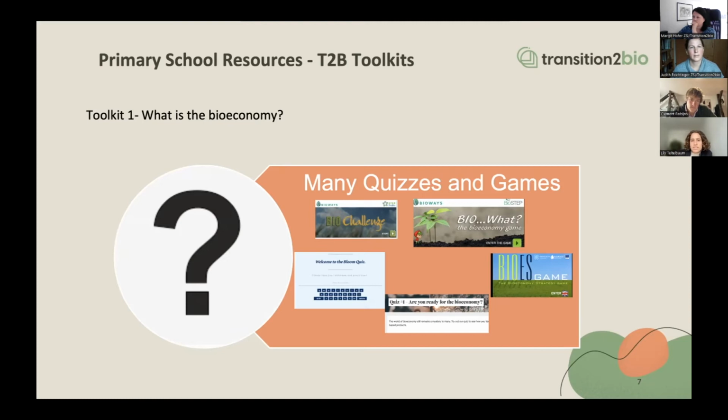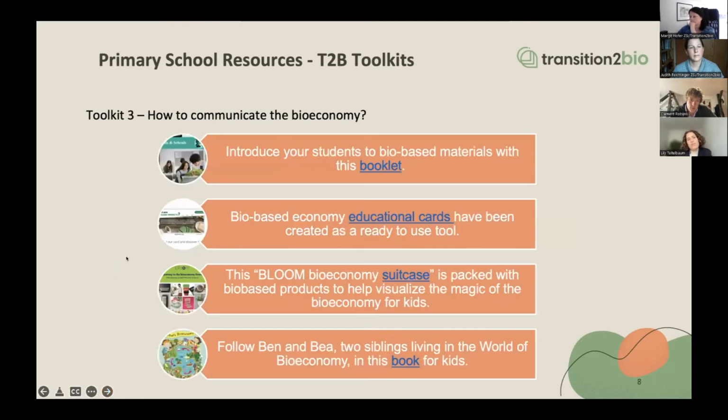So these quizzes and also games, which are fun for young kids. In the third toolkit, it's again focused on communicating the bioeconomy. And so it's more looking at methodologies about how to teach. So there's a section just dedicated to teachers at the bottom. And I picked out a few of the best resources that I would like to introduce.